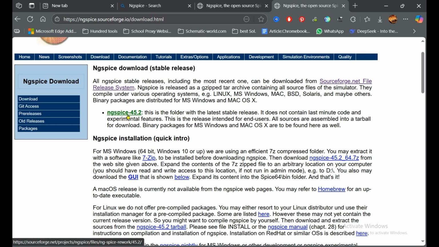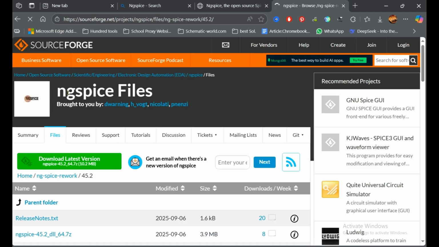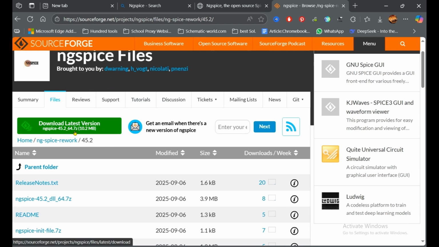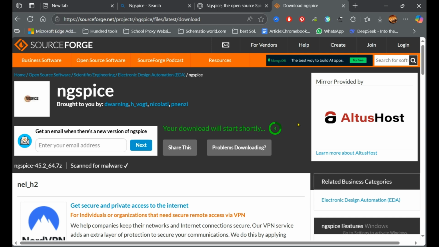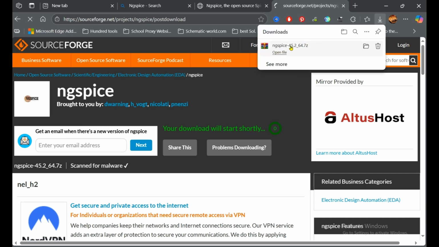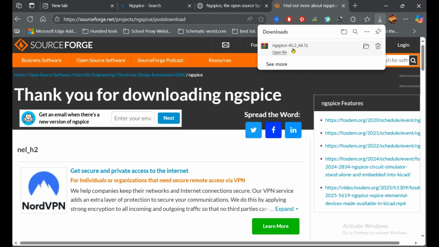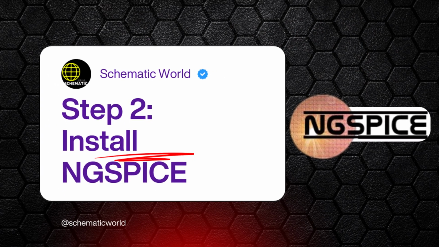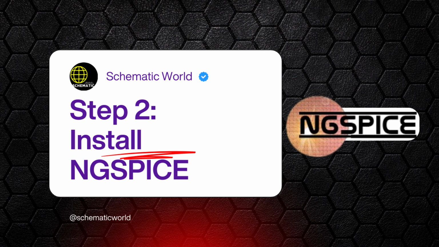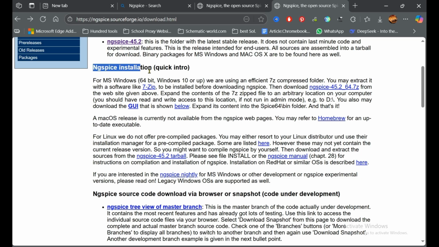So first of all, we need to download this NGSPICE 45.2. It's mentioned here, click on it. Now in the SourceForge, this file button, download the latest version. So simply click on it. Here you need to wait for 5 seconds, and then the download starts. Now the download is complete for the NGSPICE 45.2 64-7 zip.